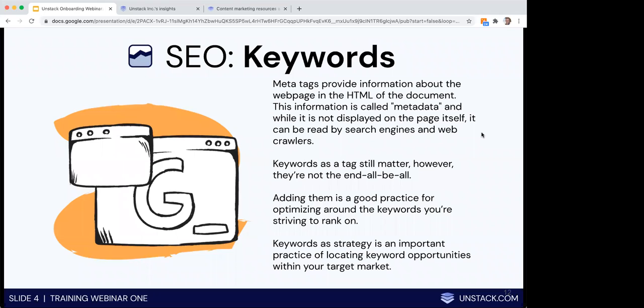Then we have SEO keywords. SEO keywords is just a meta tag to provide information about the web page in the HTML of the document, being the actual web page. This information is called metadata. This description is once more from a mixture of WordStream and Moz.com. Keywords as a tag still matter. However, they're not the end all be all. Keywords are somewhat phased out from Google. Google still ranks them, but it doesn't rank them as highly as your meta page title or your meta description. So adding them is good practice for optimizing around those keywords and seeing which ones you're striving to rank on.